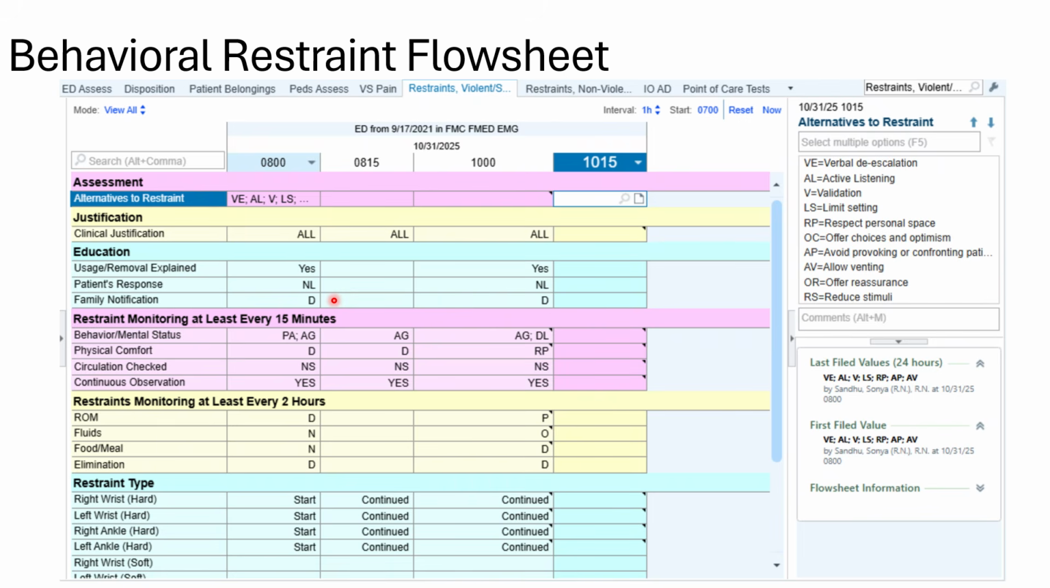Then every 15 minutes, we are documenting all 4 boxes. And every 2 hours, we're documenting these 4 boxes. If the patient arrives in the field in restraints, we do not chart continued; we chart start as we are starting our own restraints. You are also able to change these times and assess more frequently to make these times look nicer for your Q 15-minute assessments.